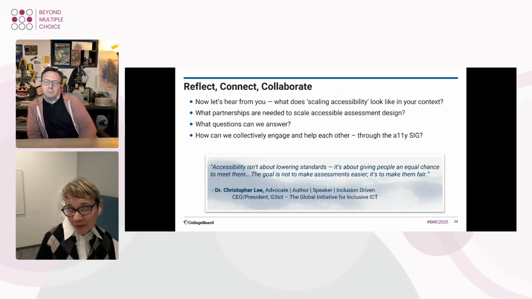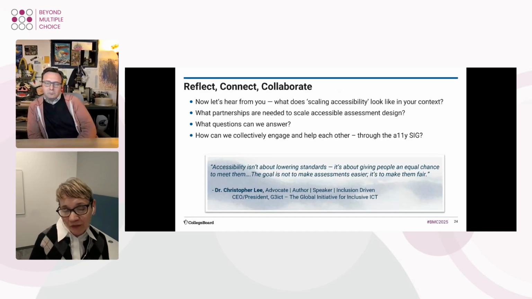So now that we've come to the end of our presentation, we want to turn this over to all of you. We've talked a lot about standards, interoperability, innovation. Well, ultimately, scaling accessibility happens through the choices and priorities made in each of your organizations. So let's reflect together. When you think about scaling accessibility, what does that mean for your organization?